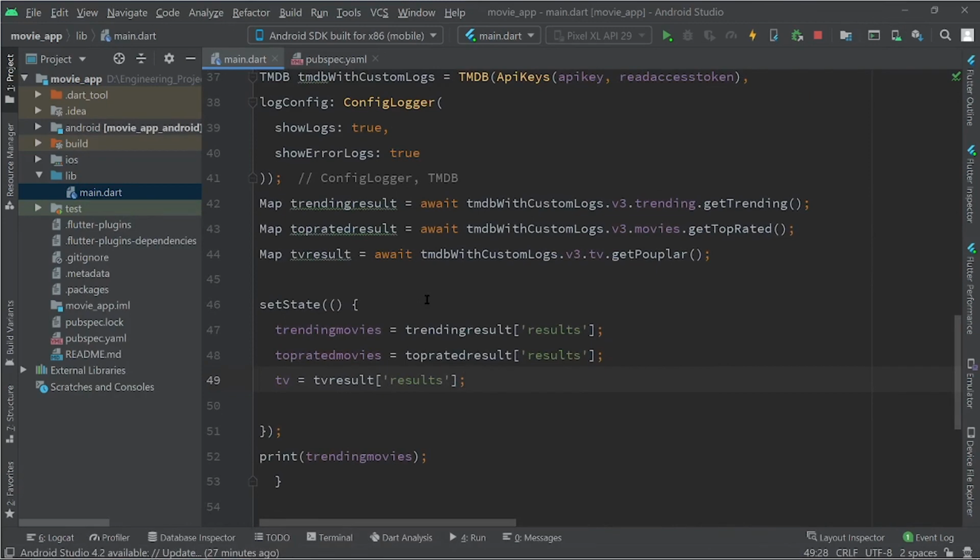I think this much is enough for this video, and in the next video we are going to feed the data inside the UI.